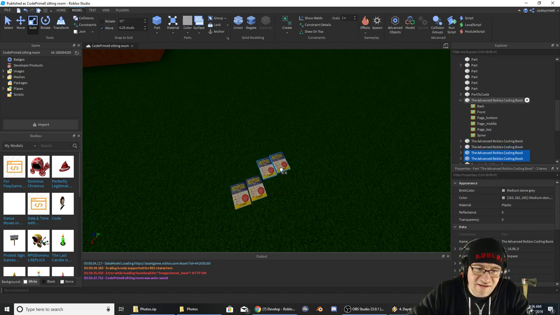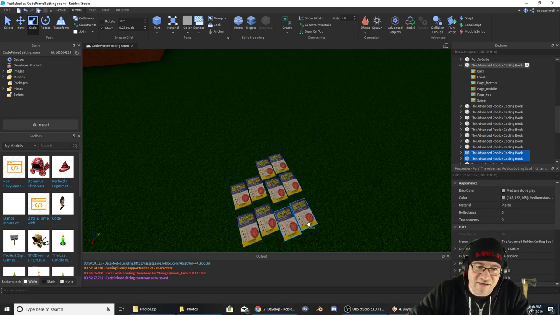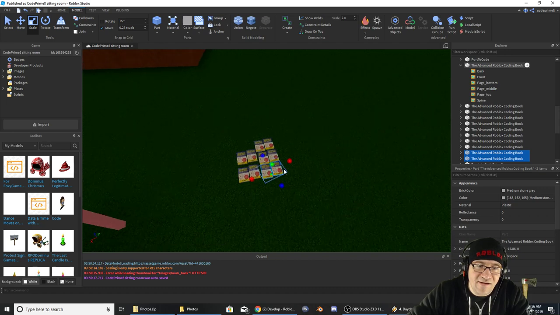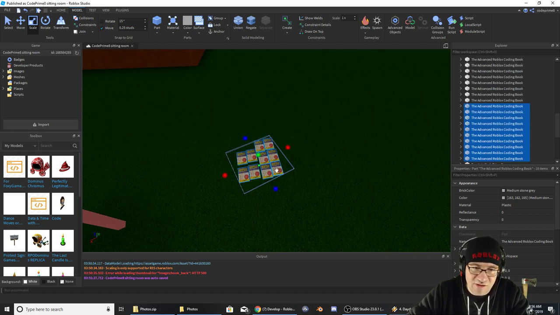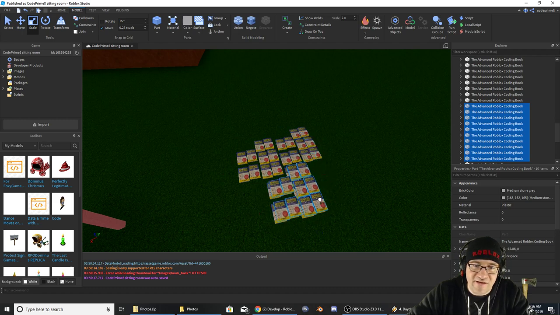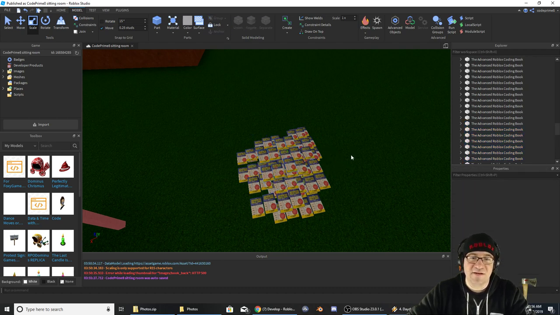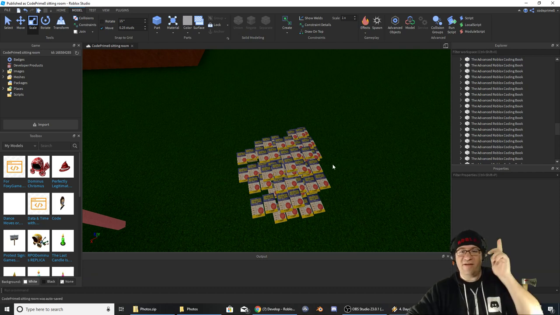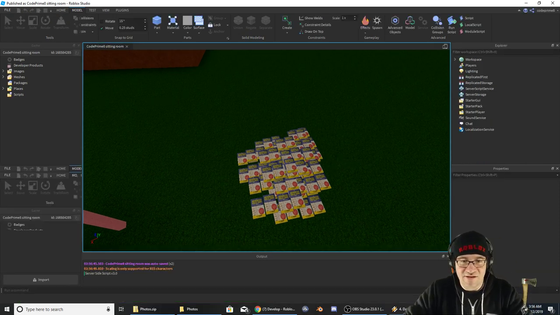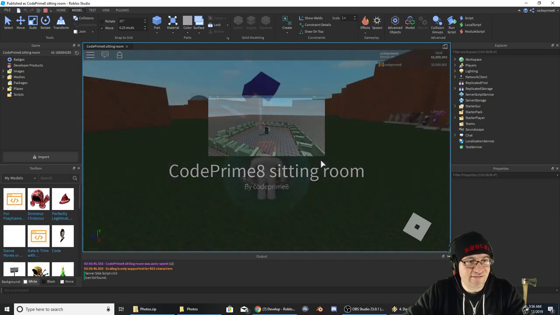Duplicate. Duplicate. Duplicate. Duplicate. Just like that. And now I just take a couple of these. Duplicate. Duplicate. Duplicate. Now we're just gonna start stacking them up. Duplicate, duplicate, duplicate. Oh gosh, I just grabbed one. No. Okay, and I think these are all, so if I hit F5 and I play it, these should all be loose so you can like kick them around and stuff.